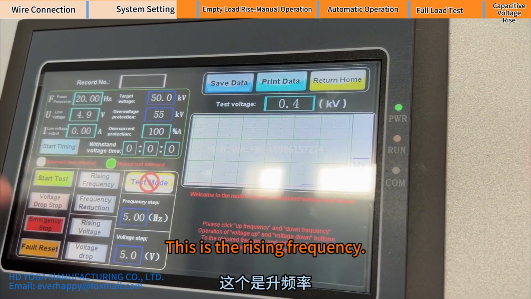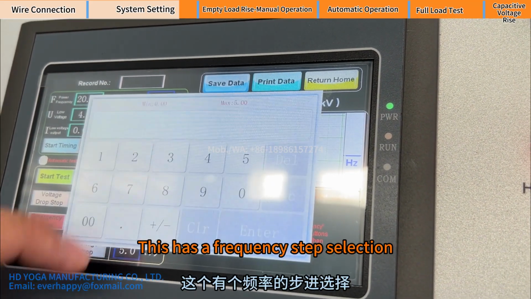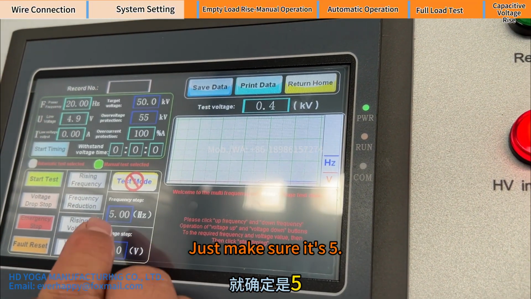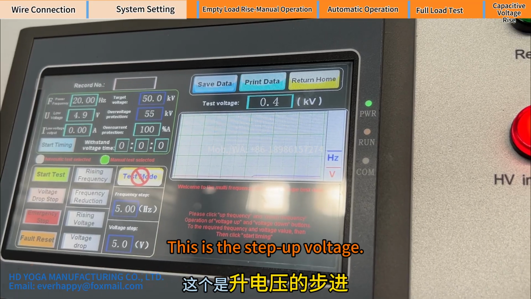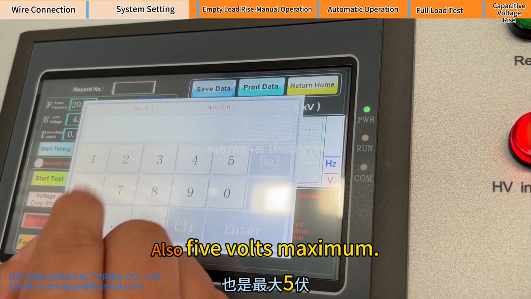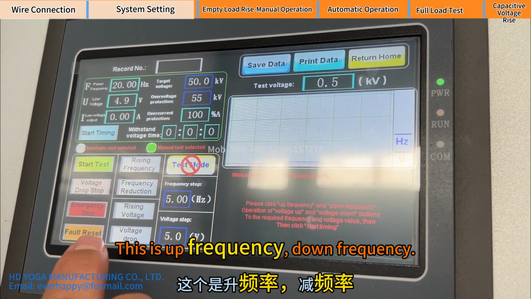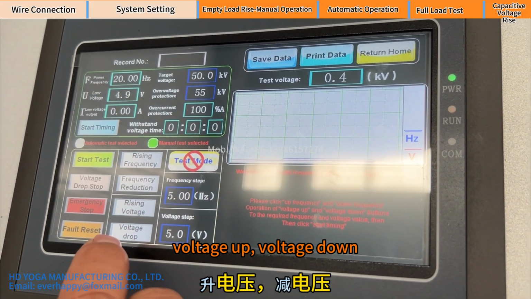This is the rising frequency. This has a frequency step selection. Our maximum is 5. Now we choose 5. Just make sure it's 5. This is the step up voltage. Also 5 volts maximum, and the minimum is 0.1 volt. This is up frequency, down frequency, voltage up, voltage down.